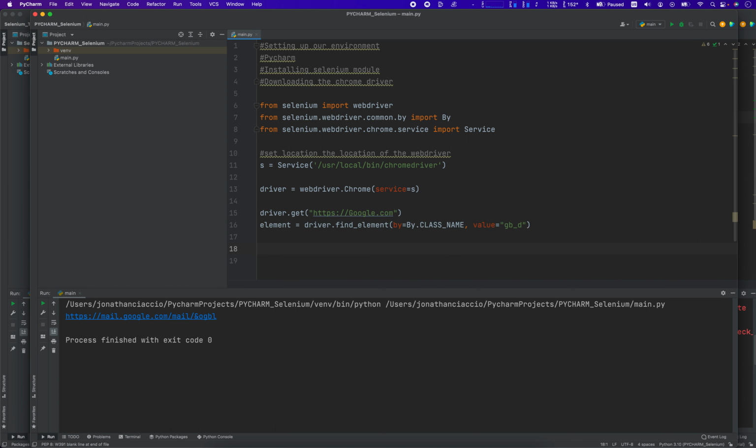and then we're gonna create the element, and the element in this case is a class with the value of GB_D. So we're gonna do driver.findElement by equals class name and the value of GB_D. That's just the name of the class. And then the third part is we're going to print the attribute. We have to print the correct part of this element.